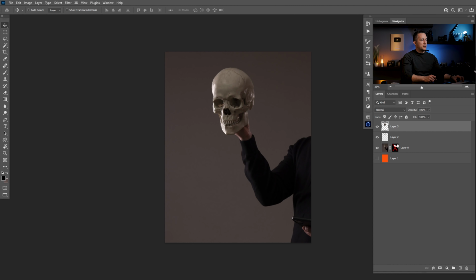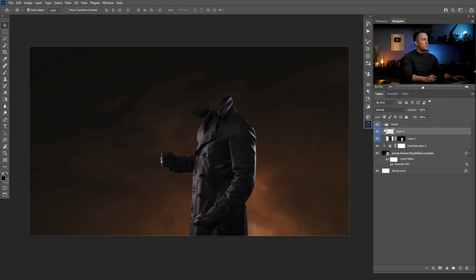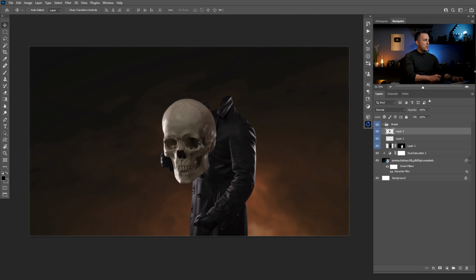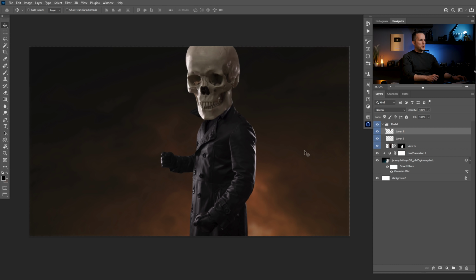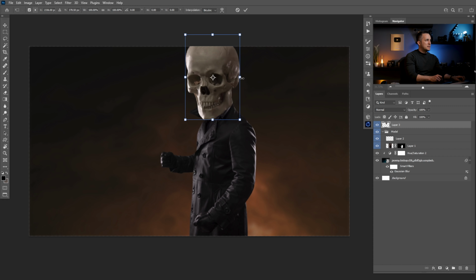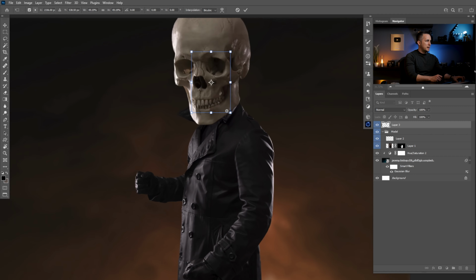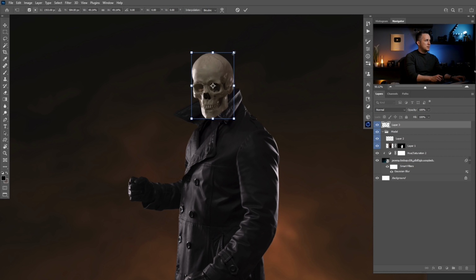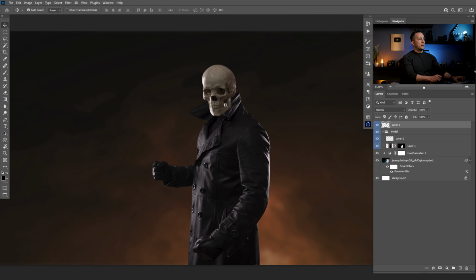So this is the skeleton head. As you can see, I extracted it out of the background, and now I will copy it and just paste it right here. It's a little bit big, but let's make a big head Ghost Rider. No, I don't want that. So I will put it right there and make it smaller, Control or Command T, and just make it something like this probably, and I want to make it a little bit wider. So let's say that this is our skeleton head. Let's say that this is how I want it to be.